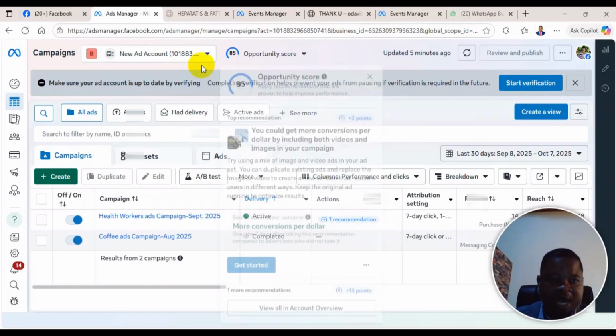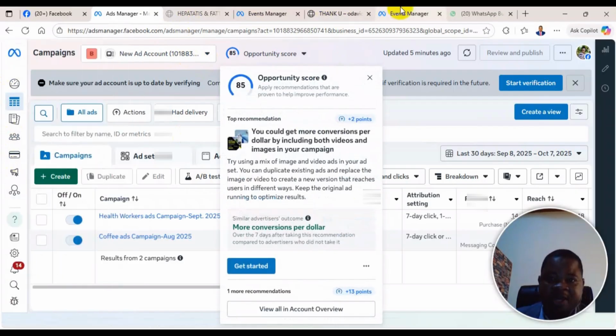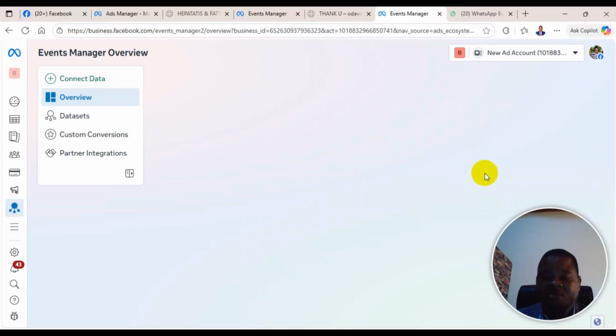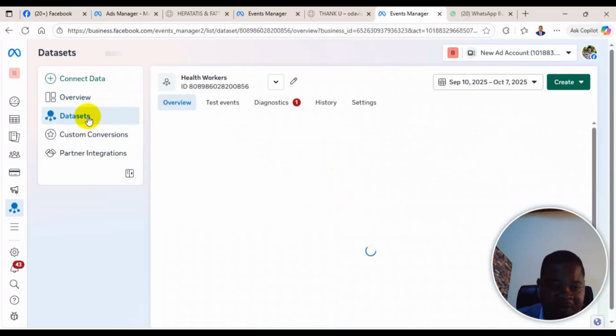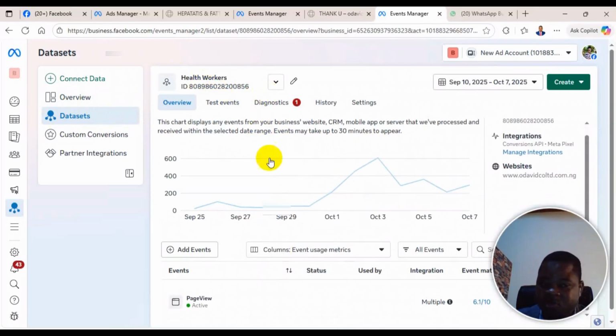When you come to the ad manager and look at your left-hand side, you will see the event manager. So you open the event manager. Currently, I am in the event manager. By default, you will be under this preview. If you have any data set or pixel connected, it will show under the data sets. Currently I have one pixel that is connected.